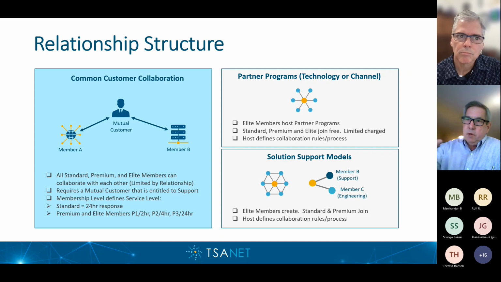That's where we get into the standard, premium, and elite members. They all participate in what we call this open group relationship that must involve a mutual customer. There are other relationships that you can do, as I've mentioned before, and I will come back to that. Before I do, let me talk a little bit about the difference between elite, standard, and premium, which has to do with the response level for a ticket. I'm going to touch on that a little later, but that's the difference. And I've actually got a chart that shows some of the options for all the different levels.